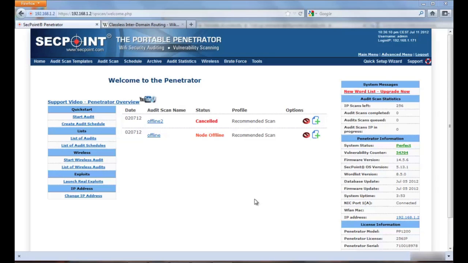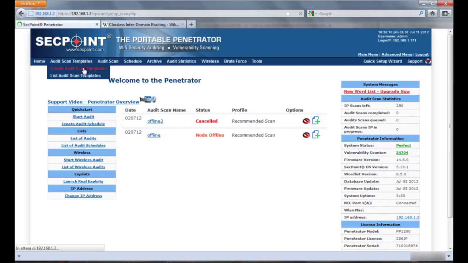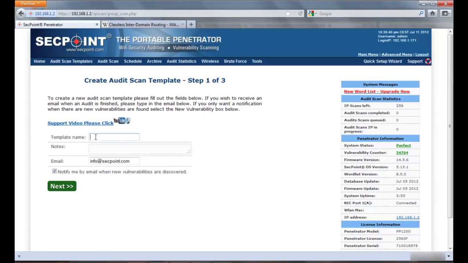I'm here to show you some of the features of the new Penetrator 14.5. All the new features are about the data entry of the IP addresses in the audit scan templates, audit scan and schedule scan. Let's create, for instance, a new template.